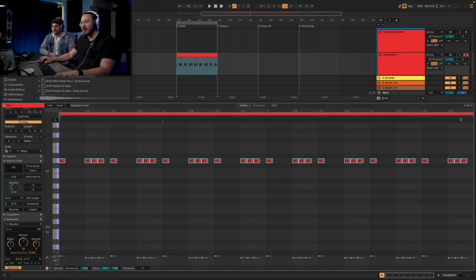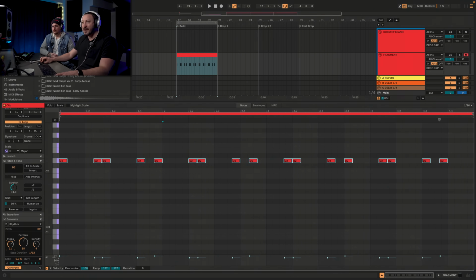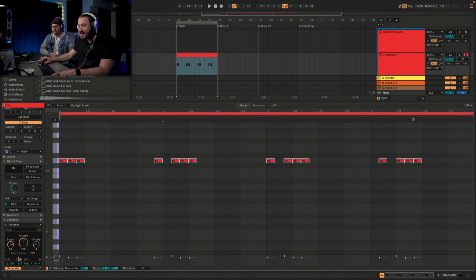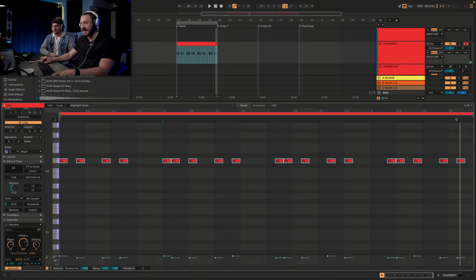So 1/12 or 1/6, and then generating very weird numbers. And then what you could do is just start going through these patterns. So this one's pretty empty, so let's add some more density to it. Oh, I like that. Yeah.